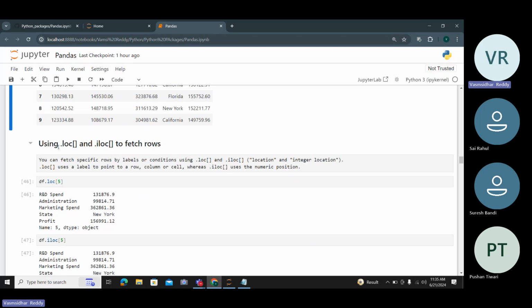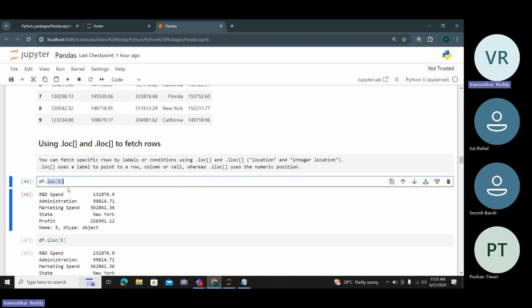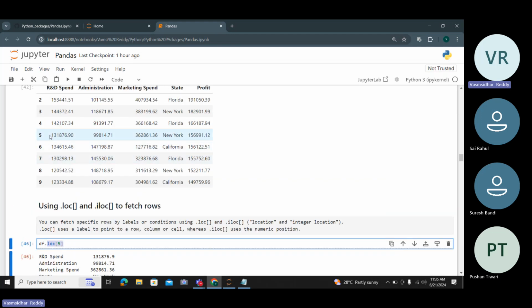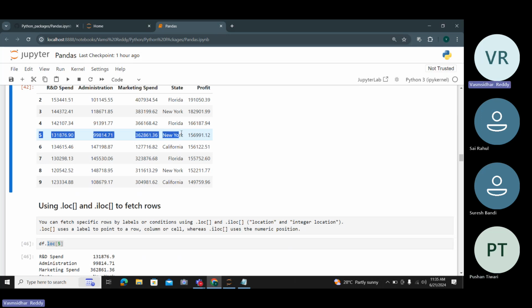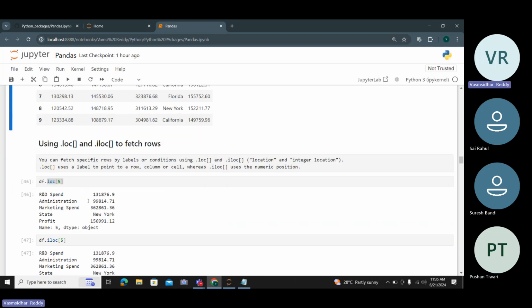So another method is iloc or loc. Here loc is the simple form of location, and iloc is integer location. Both methods work the same. They are used to identify the location of data in rows and extract the data. So for example, df dot loc of 5. I need the data at location 5. So what exactly is 5? This is index 5. So the data will be the output.